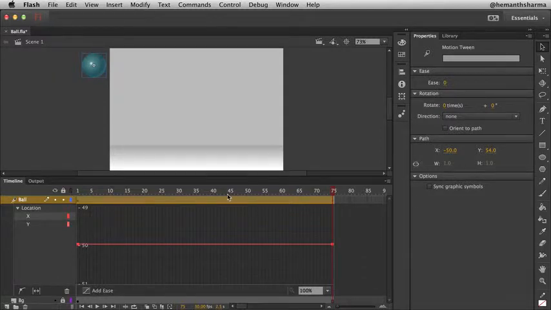Just like you add keyframes in the timeline, you can add anchor points inside the motion editor for each property. This is done on the property curve. Every anchor point on the property curve represents a keyframe for that property. Of course, this is where you define the changes in the properties of the object you're tweening.